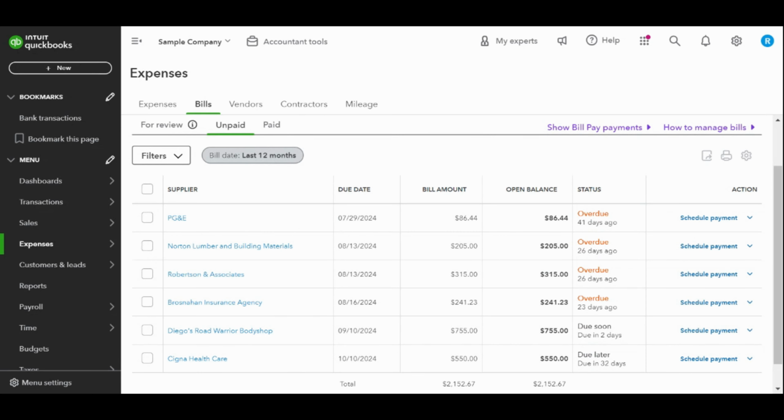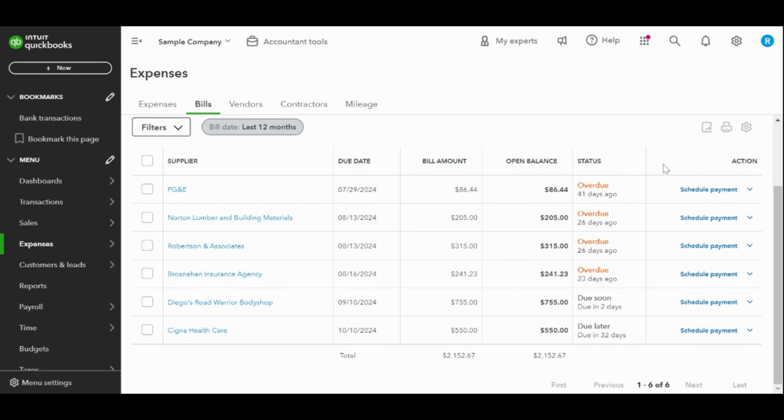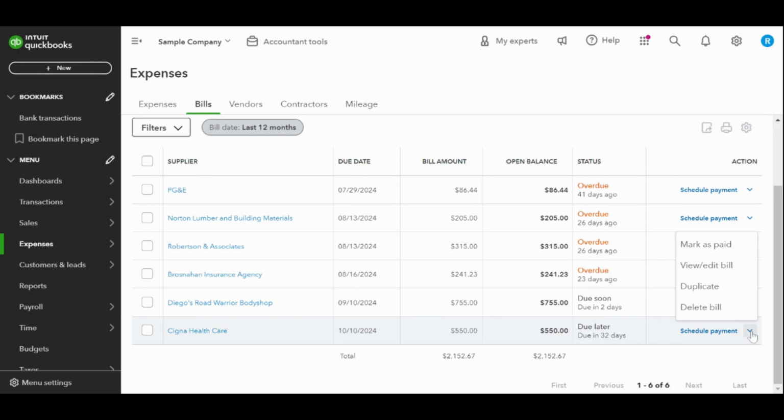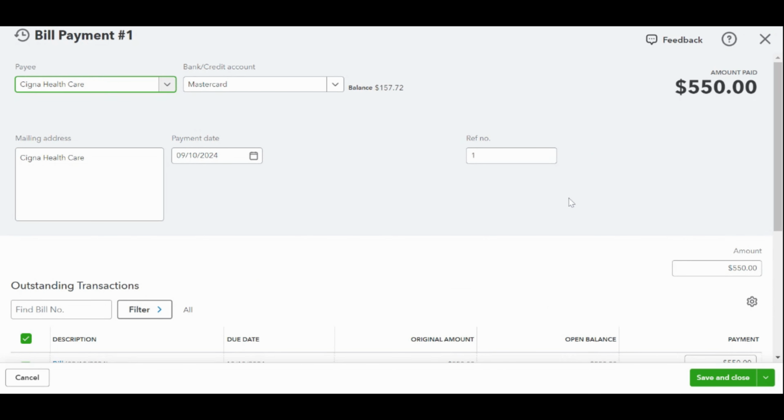Click anywhere in the grid entry line to review the details. If you need to make changes, click on the small drop-down arrow next to Mark as Paid under the Action column. Then, select View/Edit Bill.